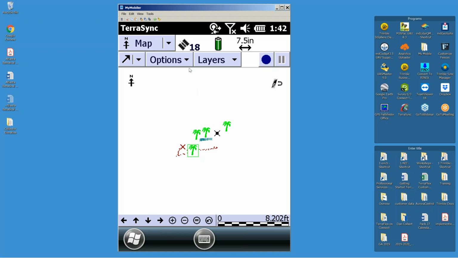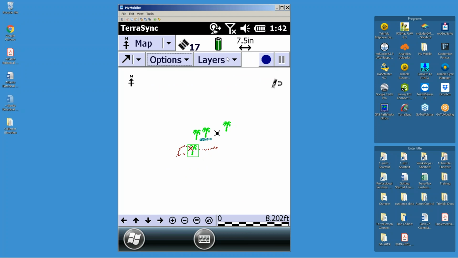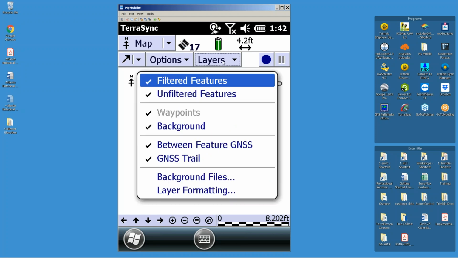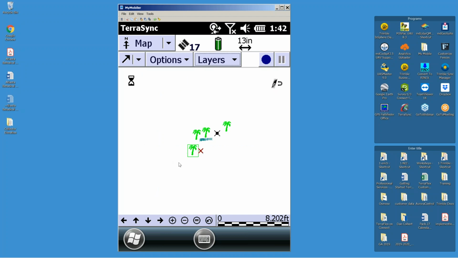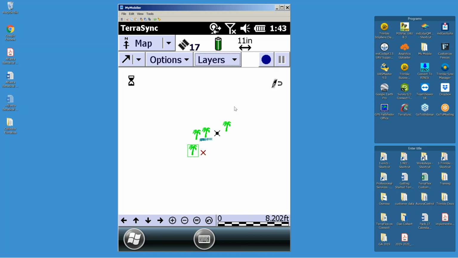They'll disappear after a while, but if you don't want to see those, you can go under options and, where's that button? There's a way to turn that off. Let's see, layers. Oh, here it is. It's under layers. Sorry about that. GNSS trail. If I turn that off, you won't see those little dots. If I turn it on, you'll see that. So that's just a little bit about the map.